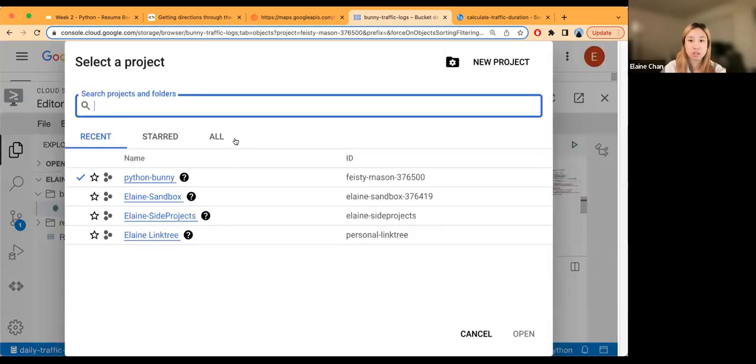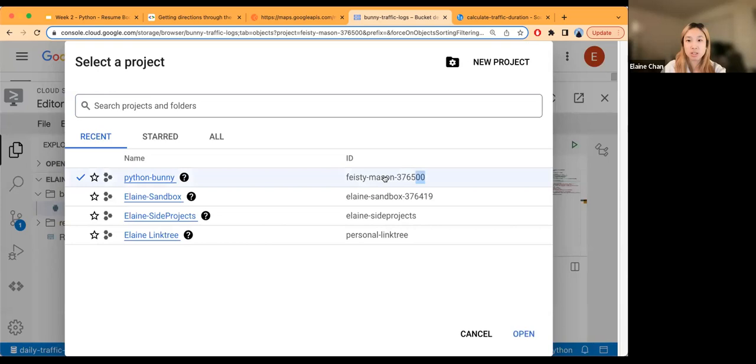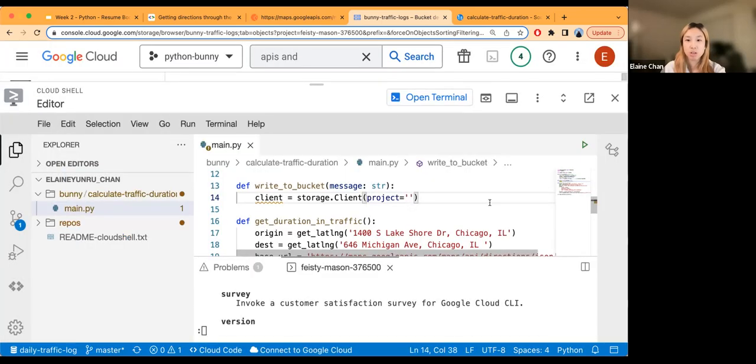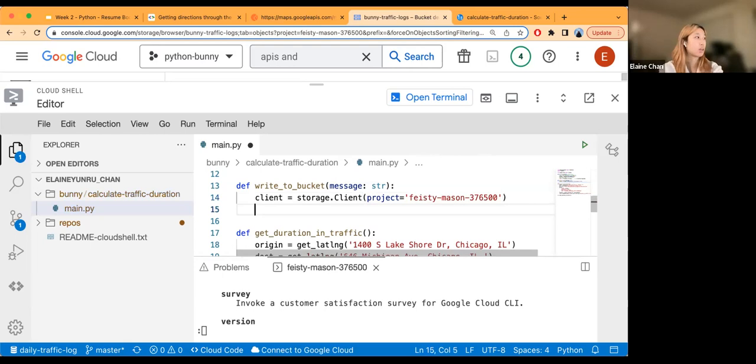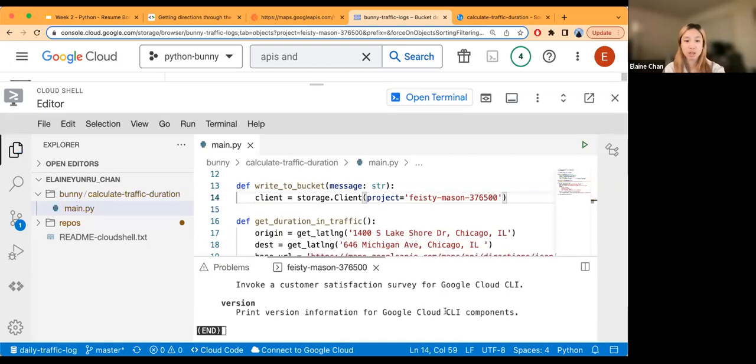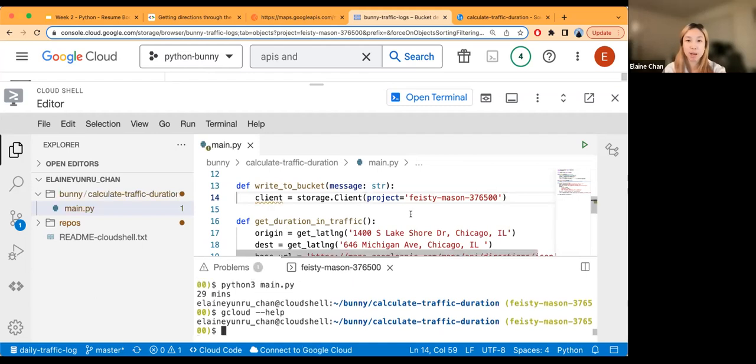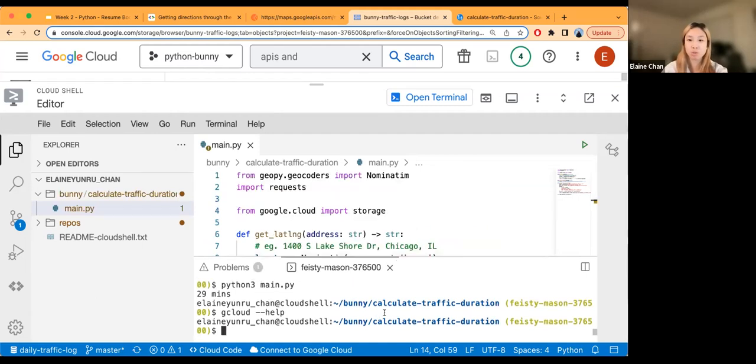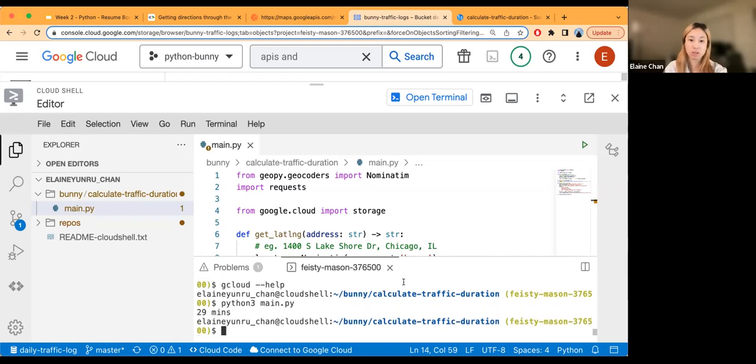And from here, it's just going to be the storage.Client object, and let's specify the project to be the project ID, Feisty Mason 376500. You can go ahead and get the bucket, but before that, if we run it, I assume that it might prompt us to download this cloud storage API. Let's go ahead and run that real quick. Okay, never mind then. It's not prompting, should be fine.